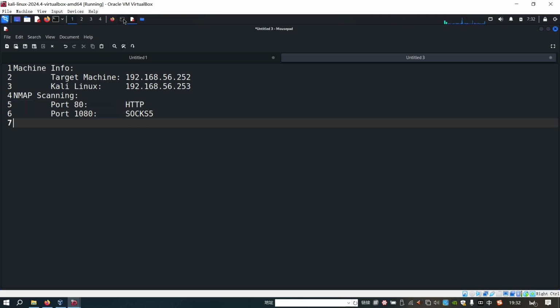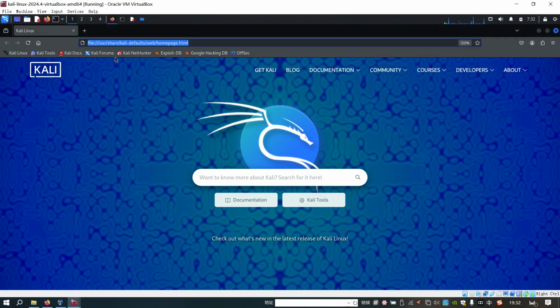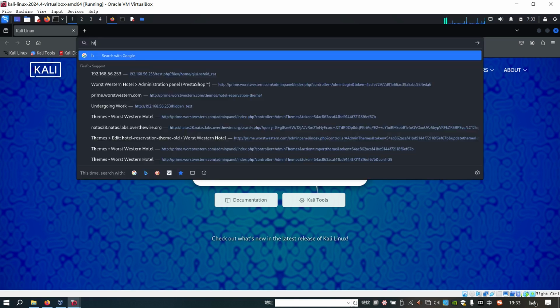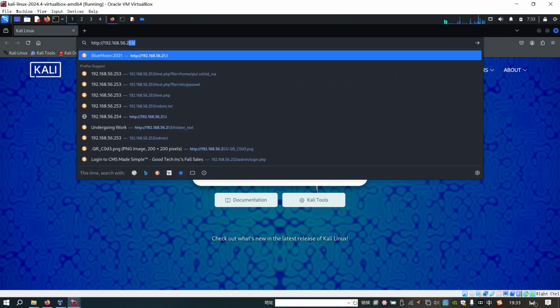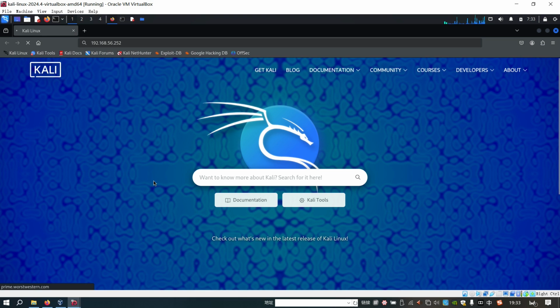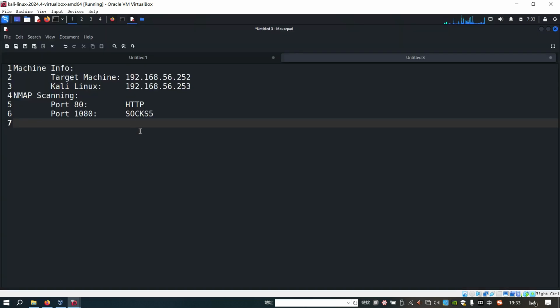We need to enter the enumeration stage. We need to enumerate the web application both manually and automatically. Let me open up the Firefox and put the IP address of the target into the address bar. Press enter. Again, we are having trouble finding that site. So we need to append this host name to the host file in enumeration.